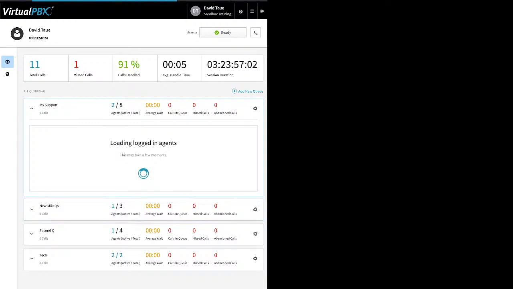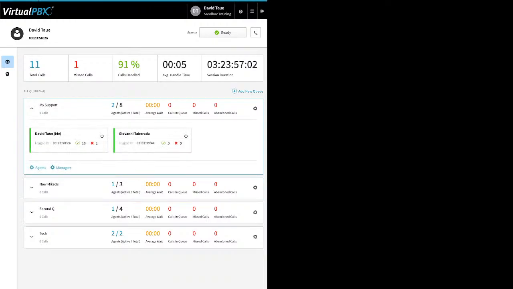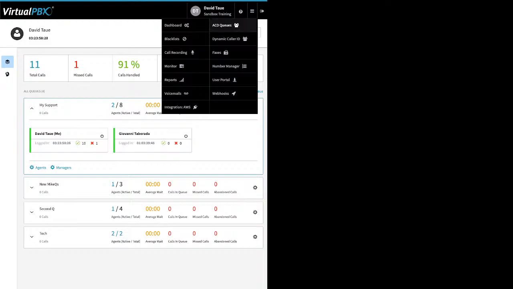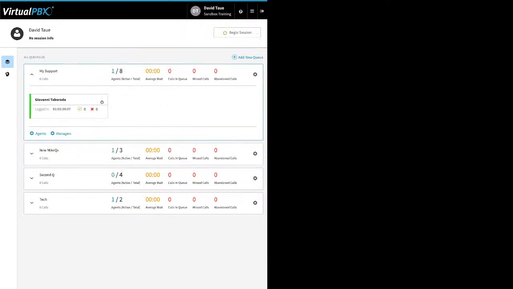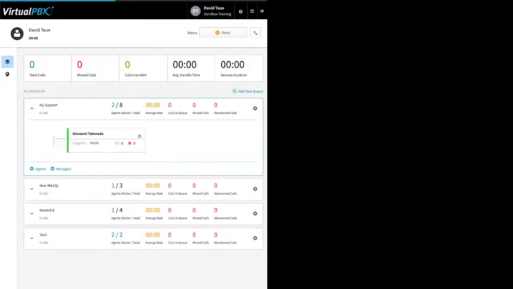Now, once you've assigned your staff members to be in a queue, up here at the top, they'll have the option to come to ACD queues. So they'll have user portal and ACD queues. When they first come in here, let me end my session real quick. So first I would start by beginning my session.